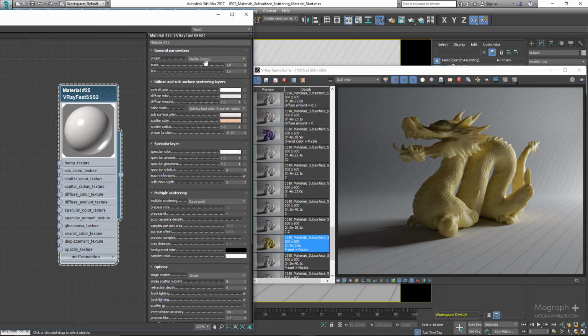Now, let's see a few renders with different scale values. In the first one, the scale was set to 1, then 3, 5, and finally 10. And as you can see, each time we increase the scale value, we make the material more translucent. For now, let's set the scale to maybe something like 5.